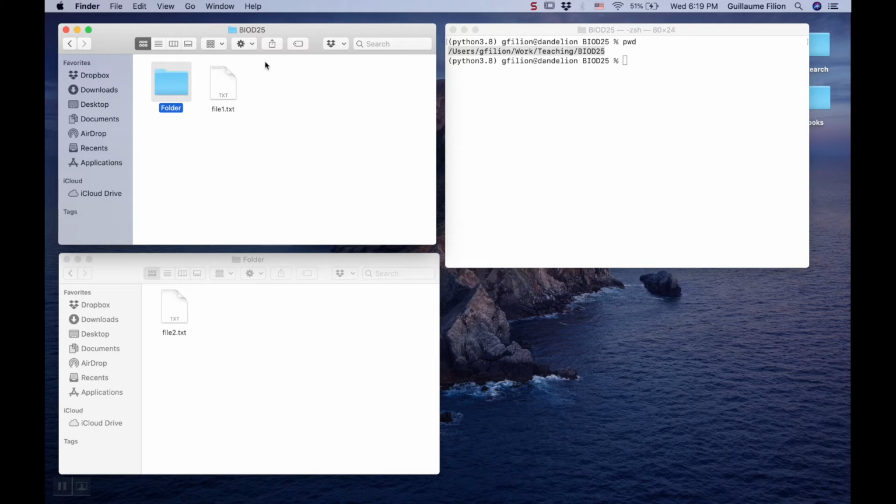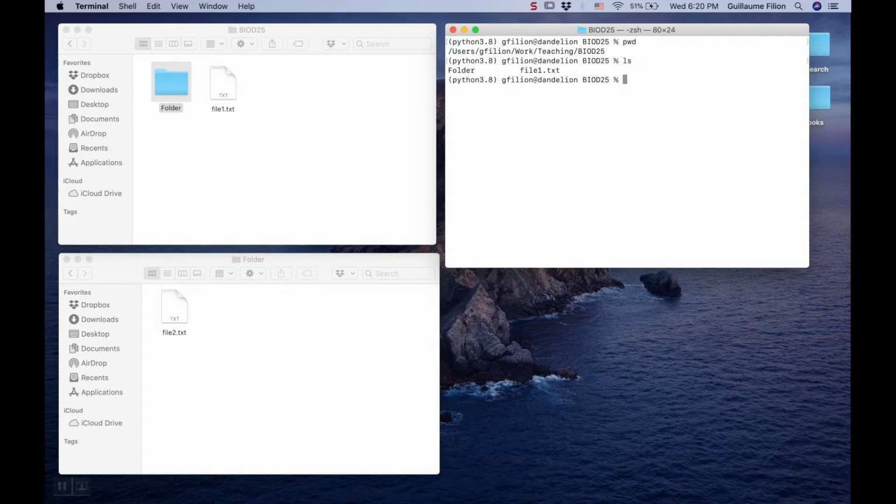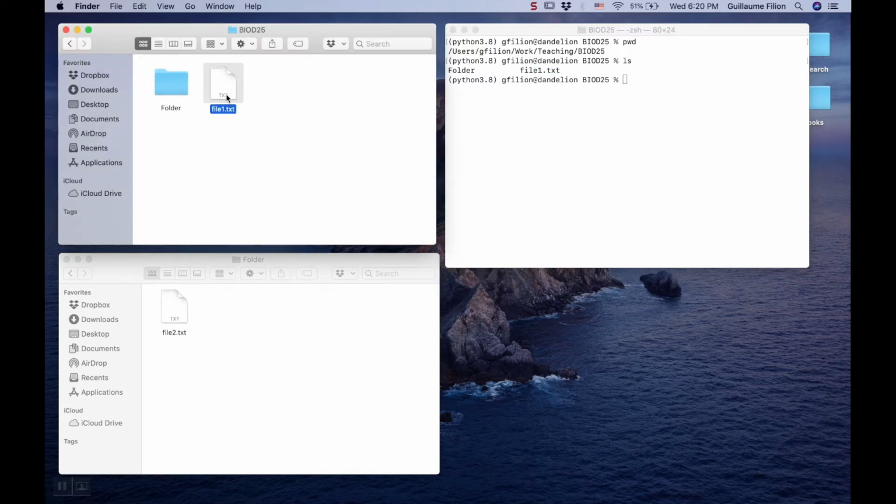You see biod25. One thing that I can do is to ask for the content of that directory. The command for this is ls for list. If you type ls and press enter, you can see that it contains folder and file1.txt. This corresponds to that folder over here and that file1.txt over there.